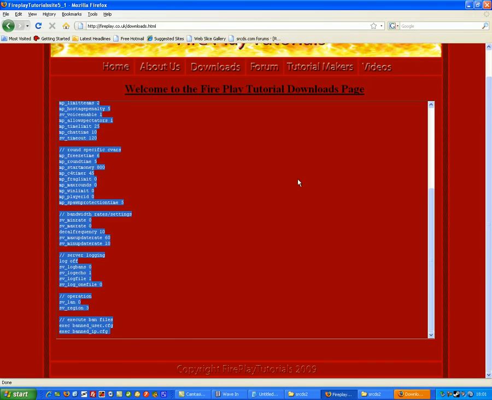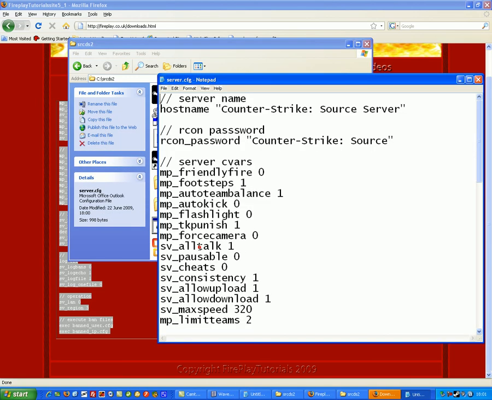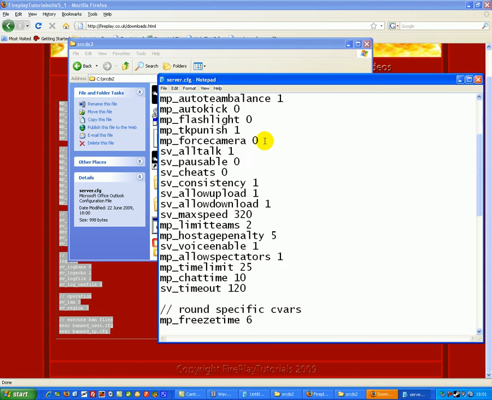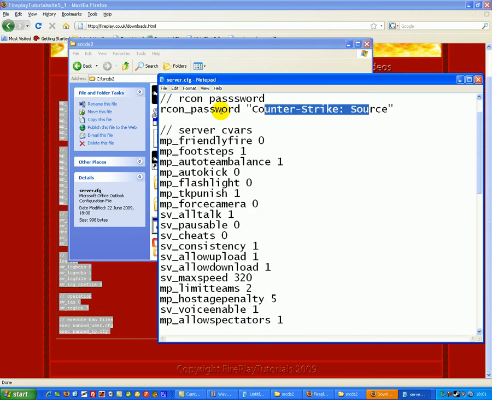Now if I were to close that down and go onto the directory, it'll say server.cfg, and then it'll say Counter-Strike Source. So you can edit the host name, you can change the rcon password, you can change all of these settings. Just don't remove these slashes there, because that means that line isn't counted as a command, and that it's just a title for the section. And that's it.